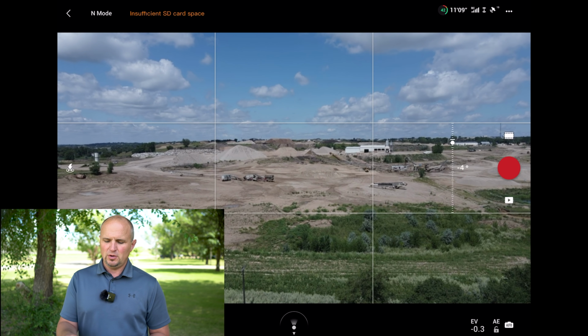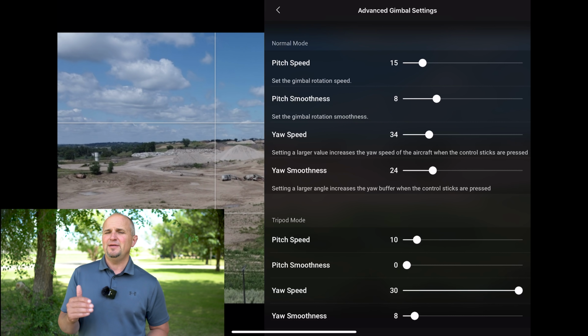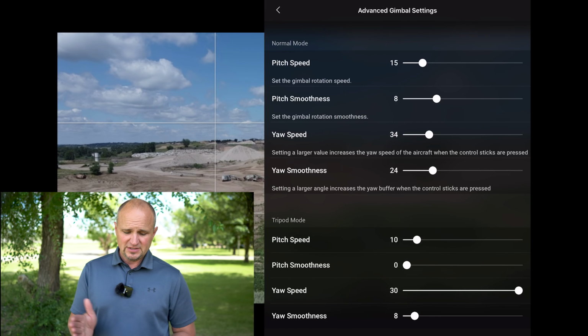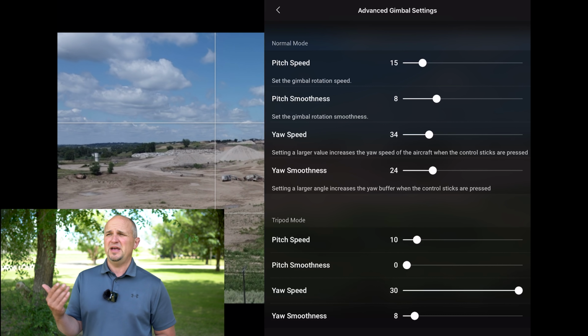It's very comfortable. Now these are not the best settings. I'm not giving you the best settings because there's no such thing. Everyone is different. I'm giving you my recommendation for where to start to find your best settings. And so that's why I'm giving you these numbers. 15. The next thing is pitch smoothness, and basically that's the brake.